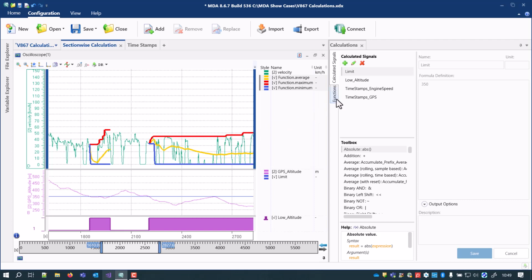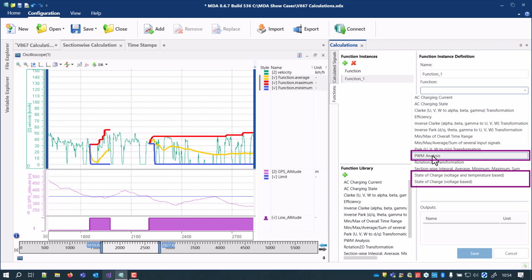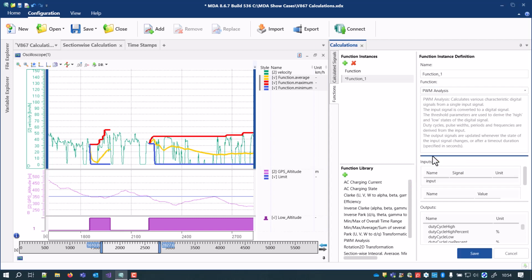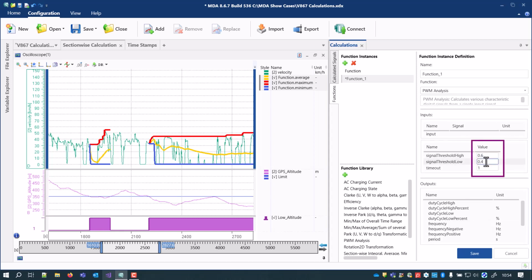As indicated on the slide, there were three other predefined calculations introduced with MDA 8.6.7. First, the analysis of the pulse duration modulation, and then two variants for calculating the state of charge for battery systems. The new aspect of these calculations is that besides the input signals, also parameters need to be defined. These allow to modify the calculation behavior to your specific needs.